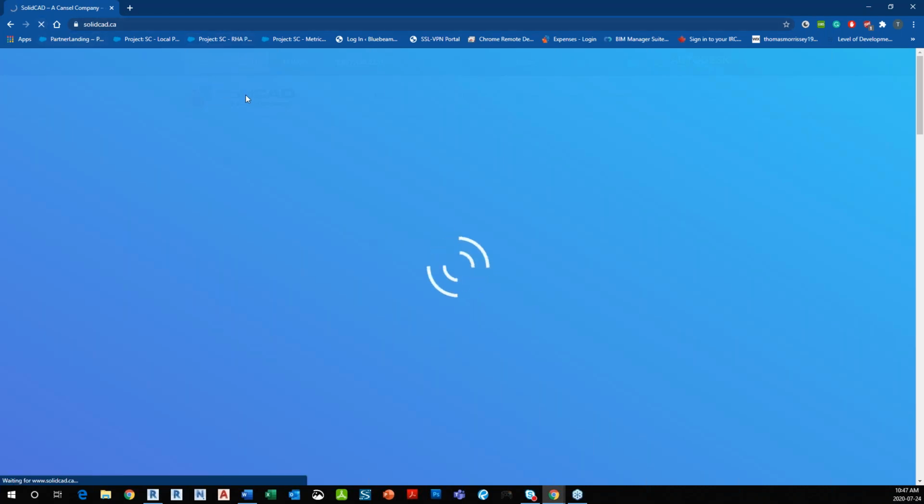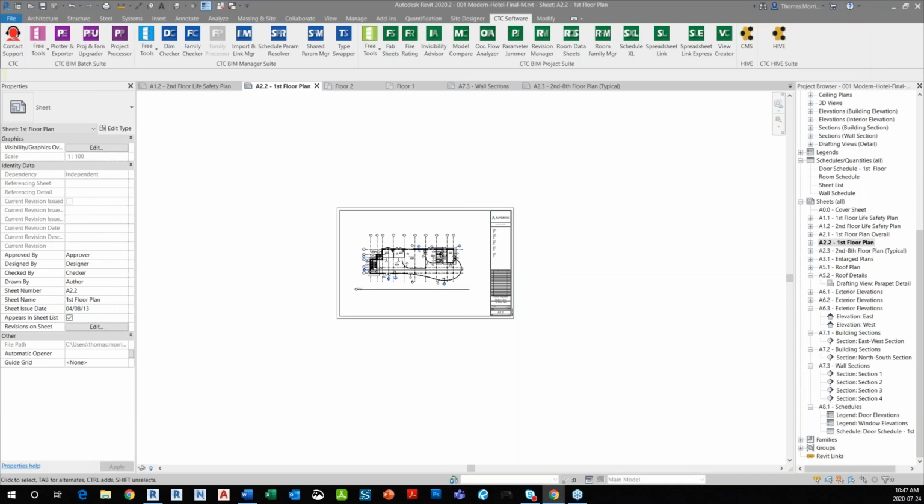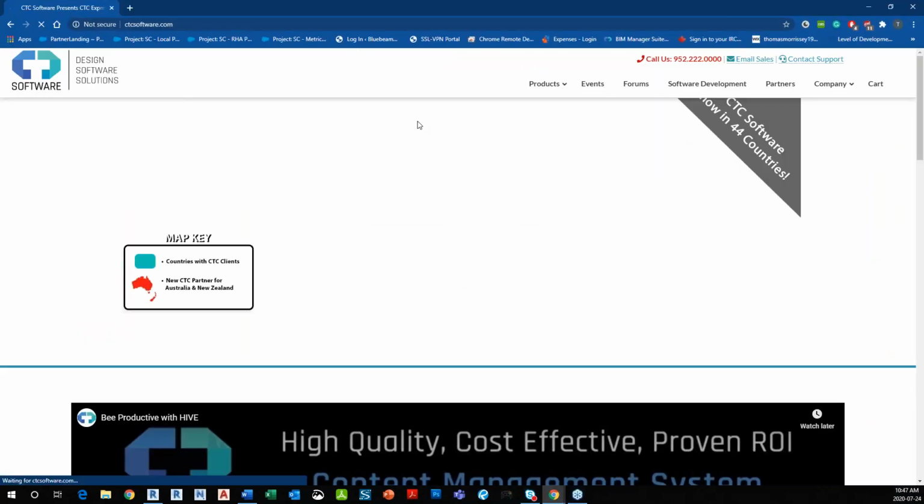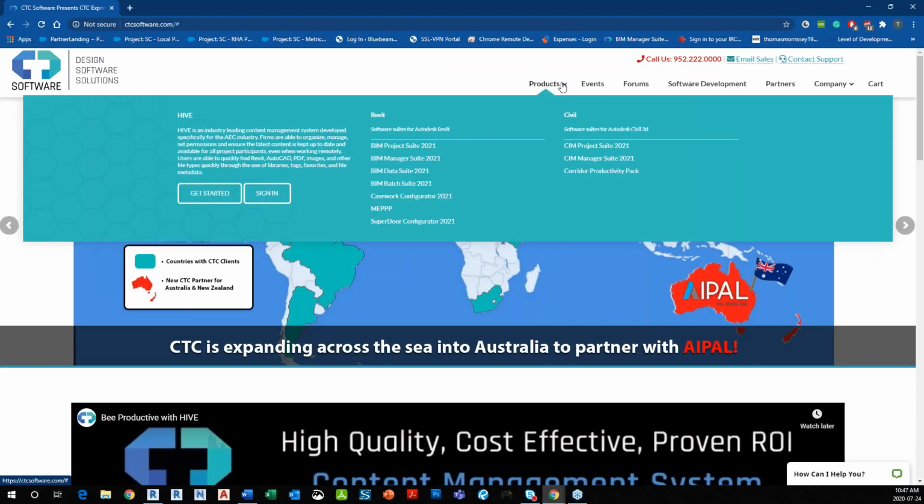So I've just been told that our SolidCAD website isn't working, for whatever reason it may be. But maybe you can go on to the CTC website, ctcsoftware.com. You can always visit ctcsoftware.com, or you have our information. You can reach out to me, you can reach out to Thomas at any point, or anyone that you know at SolidCAD. You can reach out to us, and we can provide you with links to download these as trials.